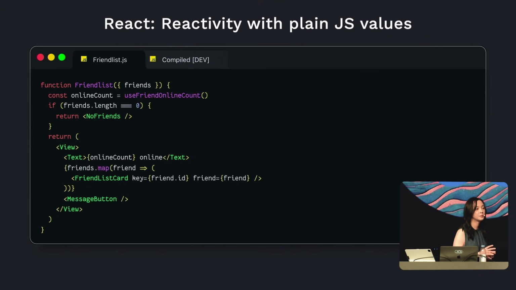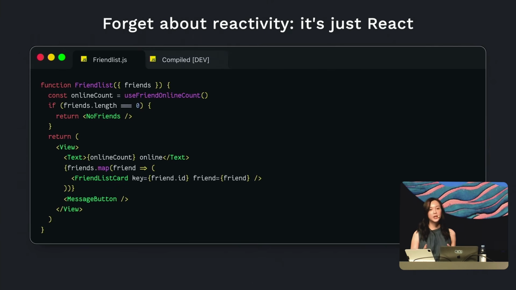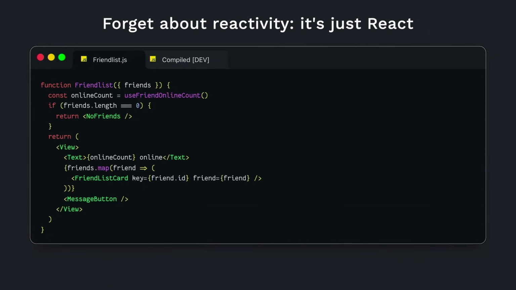This is a really simple example, but it's such a pure description of what your UI looks like. So one way to think about the compiler is that it's an auto-reactivity compiler. React is too reactive sometimes because when you change anything, everything changes. The compiler now automatically adds just the right amount of reactivity, and it makes updates fast by default. So in React, you describe your UI using plain JavaScript values, and the compiler automatically takes care of reactivity and performance for you. So you can forget about reactivity, and what you're left with is just React. Yay.